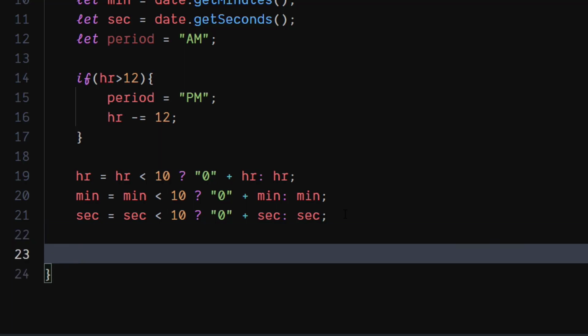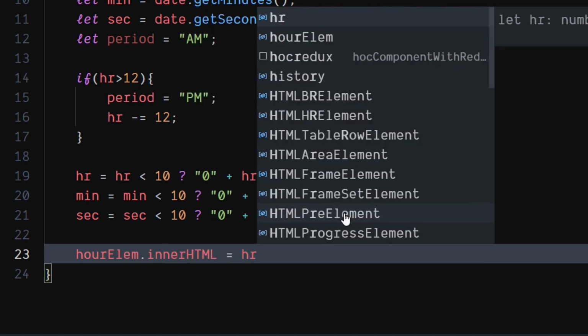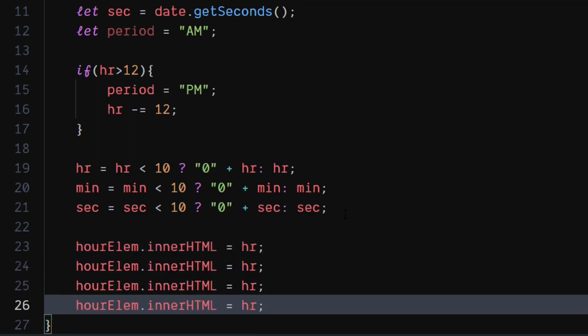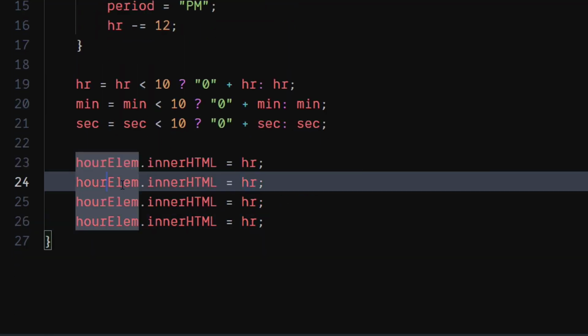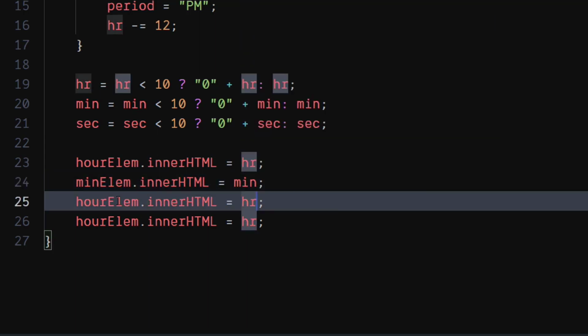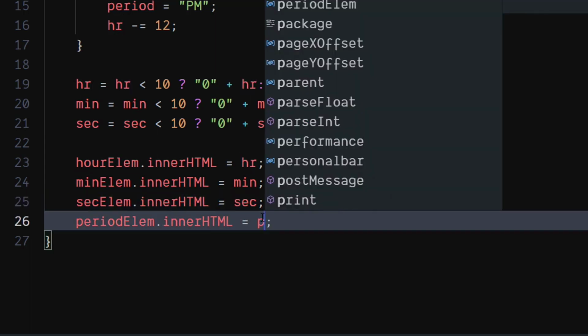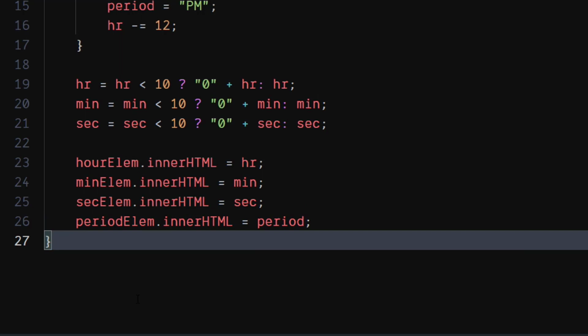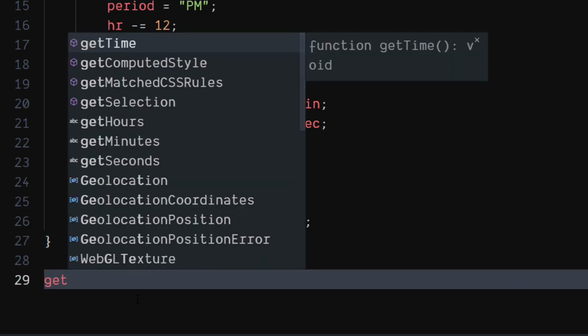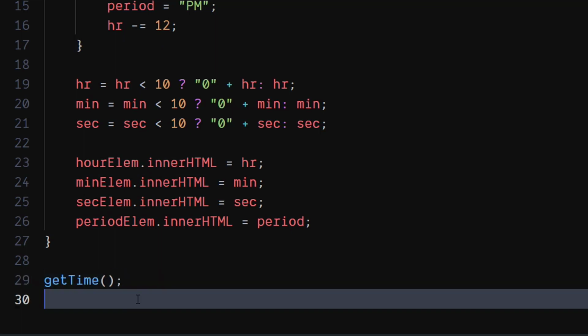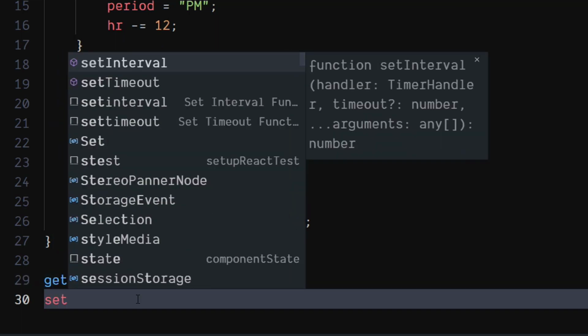Now, we will update the clock by setting inner HTML for respective elements. Let's call the function, and use a set interval to call the function every 1 second.